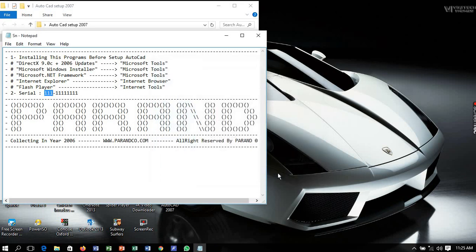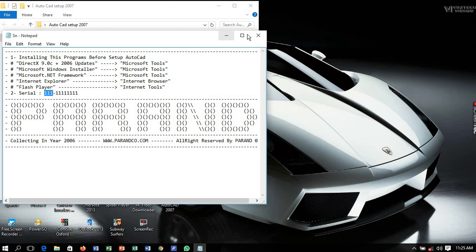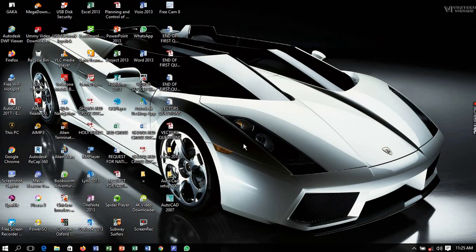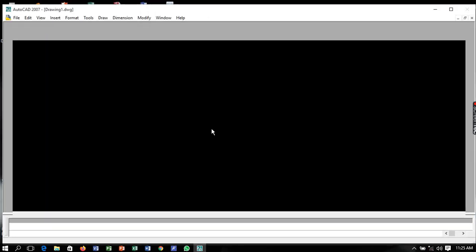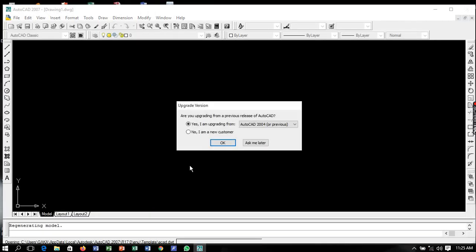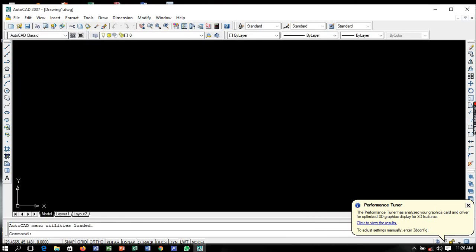Click on finish. That is it, you are done. Let me wait for this. Your next thing. Here's the AutoCAD 2007. You'll just open it. You can select on 3D model or plastic. Here is your setup. It's now complete.